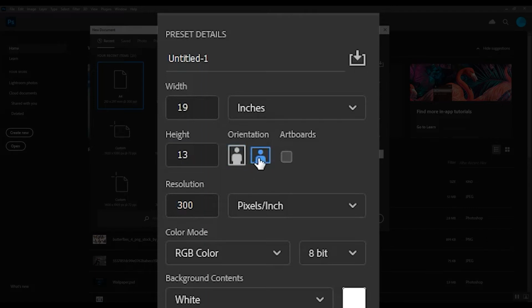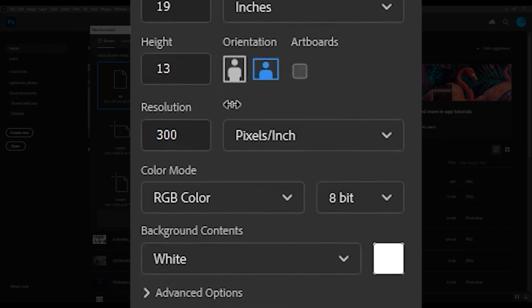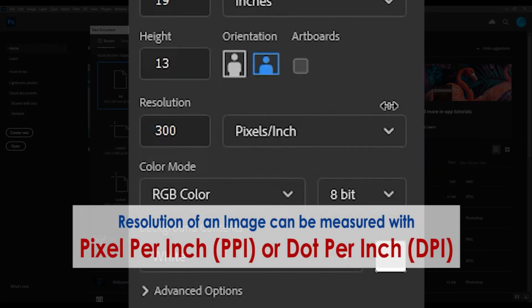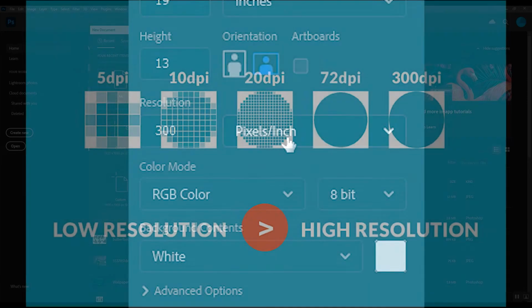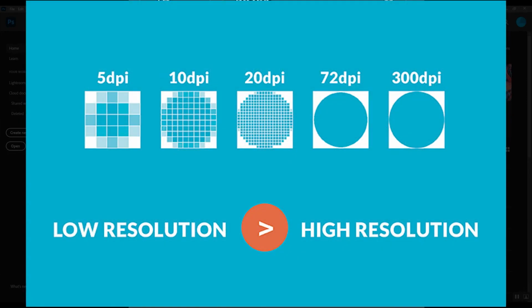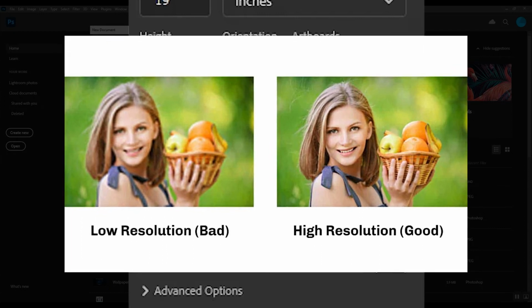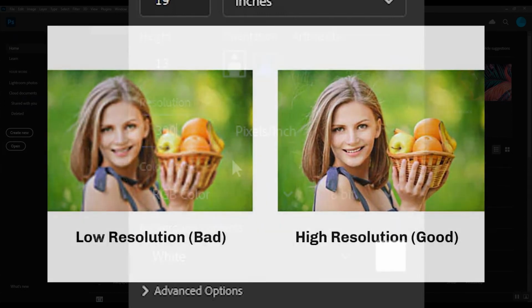Here we can change resolution. Resolution is the fineness of detail in a bitmap image and is measured in pixels per inch (ppi) or dots per inch (dpi). The more pixels per inch, the greater the resolution. Generally, an image with a higher resolution produces a better printed image quality.